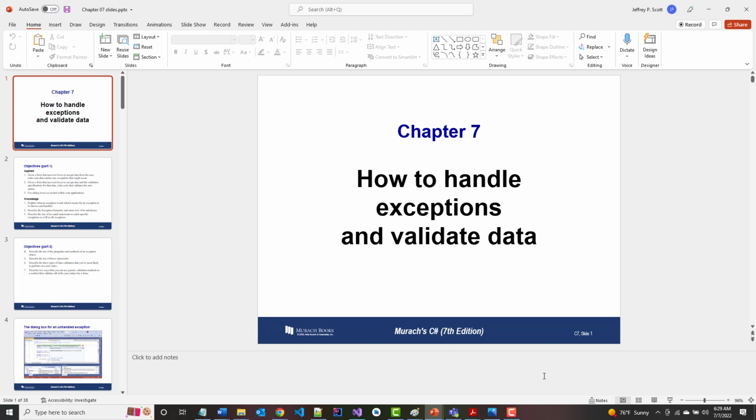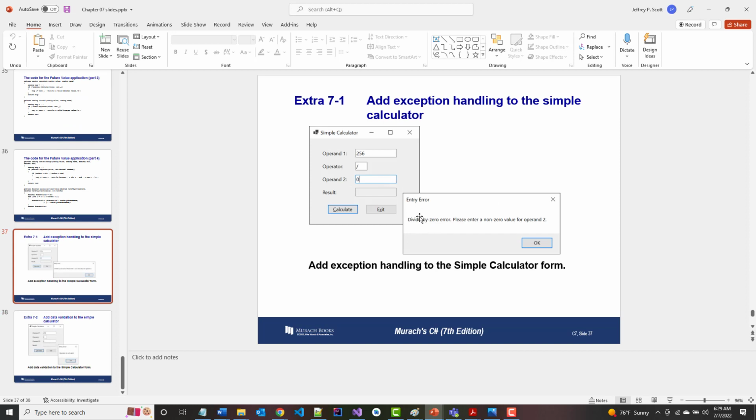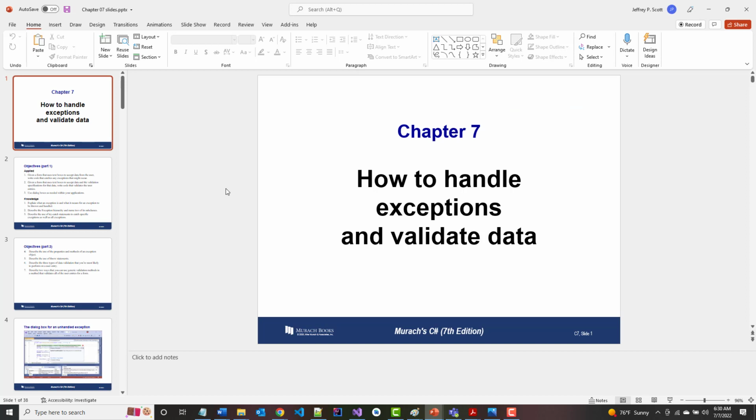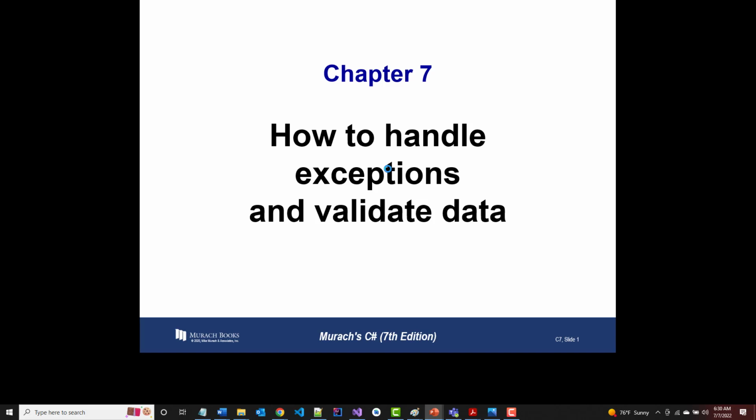Chapter 7. Now, at the end of the chapter, they have you work with the calculator program. So I have that up. I've made a copy of the original, and I'm going to modify the original to make it look pretty much the way that they show at the end of the chapter here. So with that said, let's just get started. As always, we have our cover slide here. Chapter 7 is on how to handle exceptions and validate data.